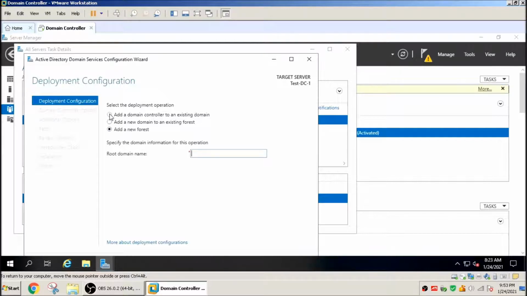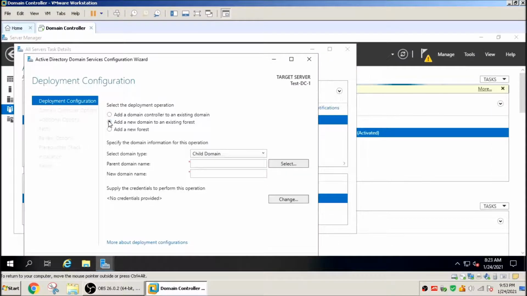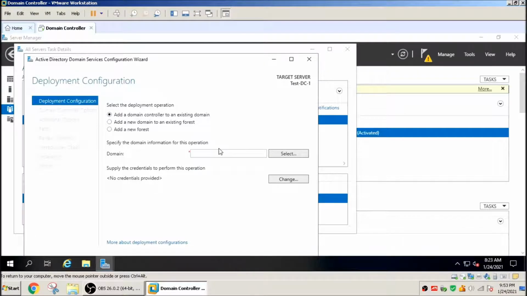If you already have an existing domain, and you want to add this particular server as an additional domain controller in the existing domain, then you can select this option or this option, and then mention the credentials, the domain name and the enterprise admin or domain admin credentials, to add this particular server as a domain controller to an existing domain or a forest. So here we will be creating a new forest. Now we will be giving a name.